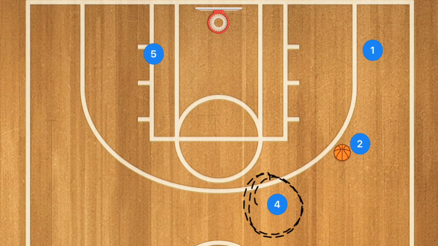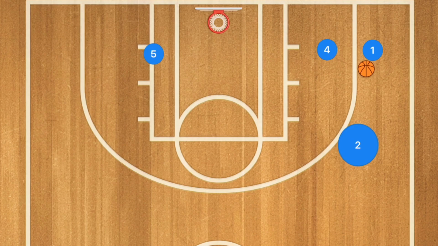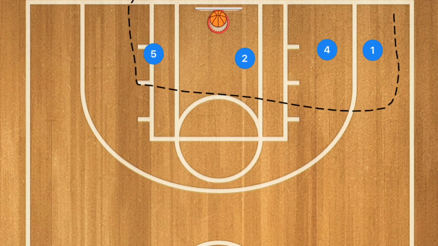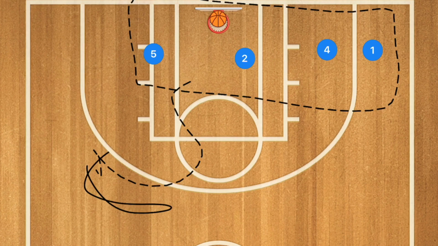This is done really quickly. There's no pausing in between. He's going to go and now contest that shot. Player 2 is going to be cutting, and player 1 is going to be passing back to player 2 for that layup.